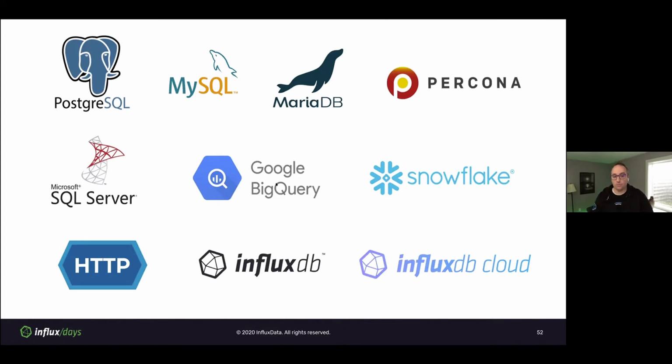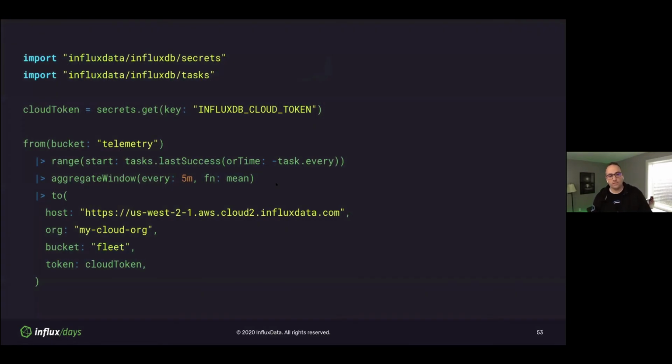It's been mentioned multiple times here today, but it's one I want to explore a little bit and explain a little bit. So this is an example task. Imagine this task running on an InfluxDB OSS instance. What it's doing is querying data from the telemetry bucket. It's aggregating the average of every 5-minute window, and it's then writing that data to an InfluxDB Cloud instance.